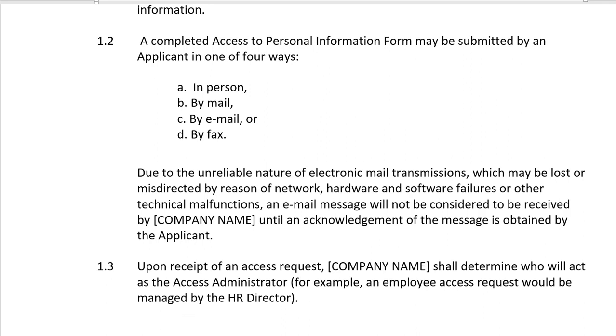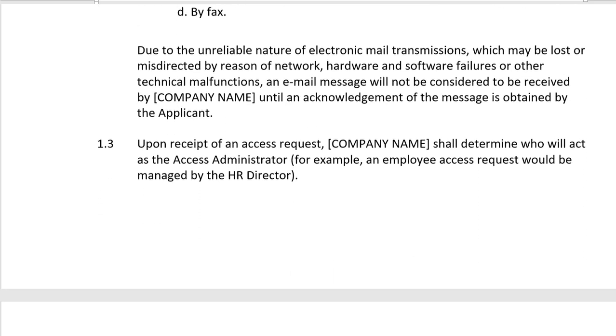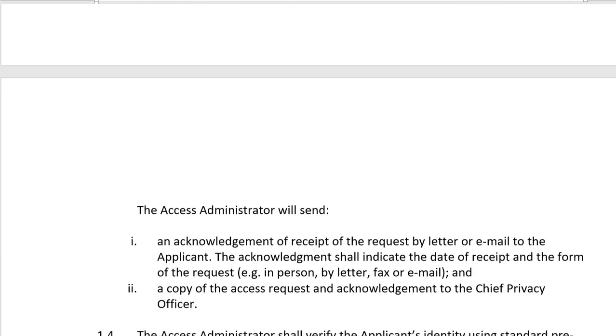You want to make sure that it's not received until you've acknowledged that message, because that's when your timeline runs to respond to that request, which is typically 30 days.